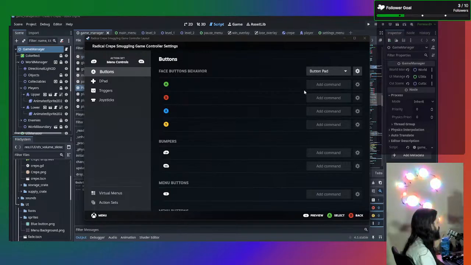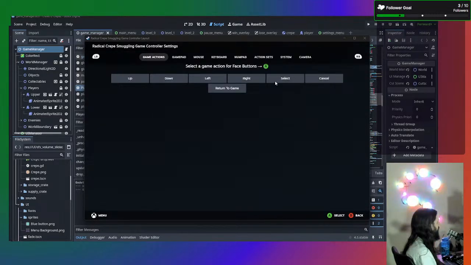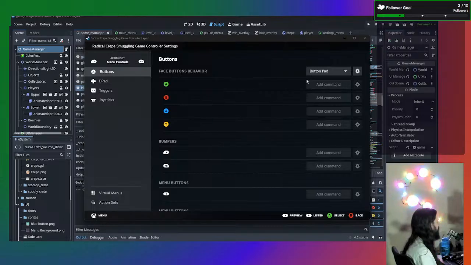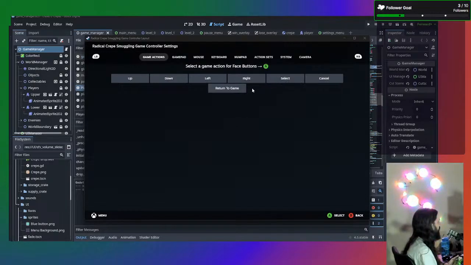Ooh. Add command. Ooh, okay, okay. So I'll have to figure out how to actually make a template for this. But this might be why it wasn't working. So I will figure out the template. That is definitely something I want to do. But this will be for game actions.